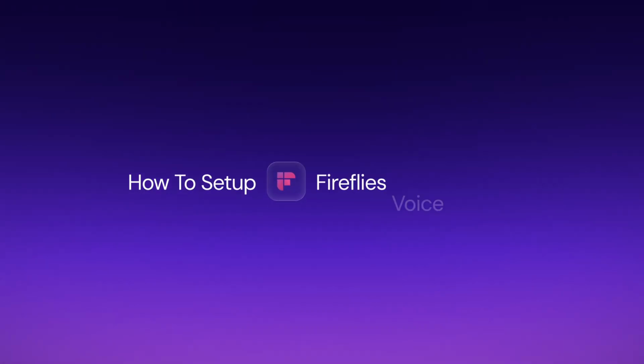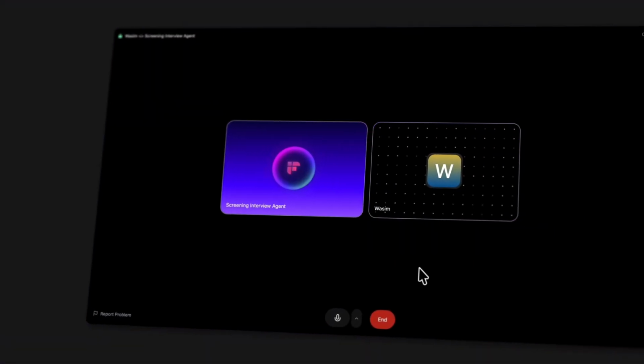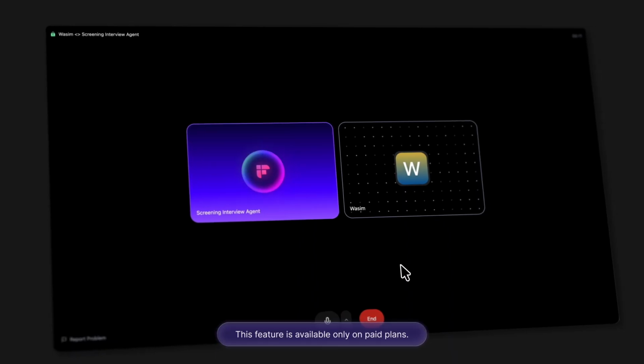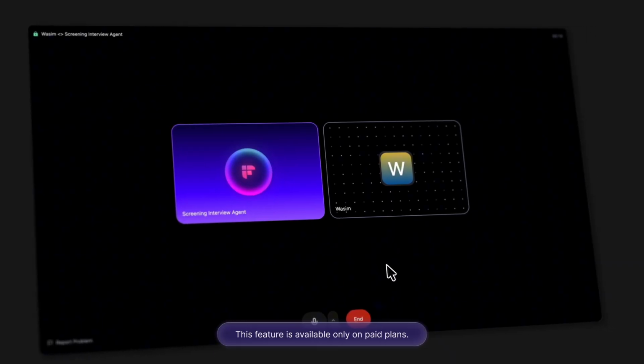Want to automate screening interviews, sales discovery calls, or customer support conversations? Fireflies Voice Agents handle real conversations for you. Note that this feature is available only on paid plans.